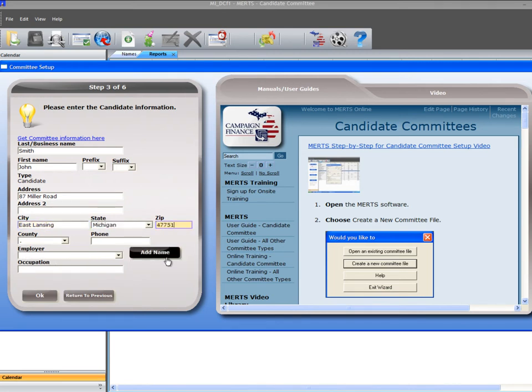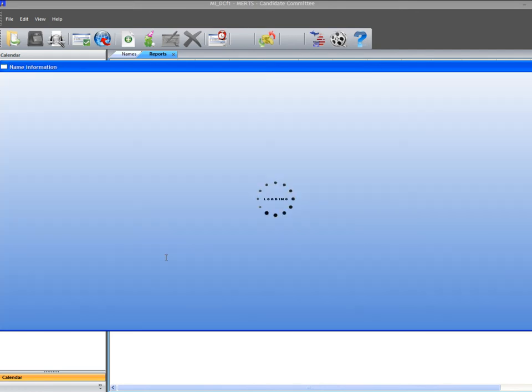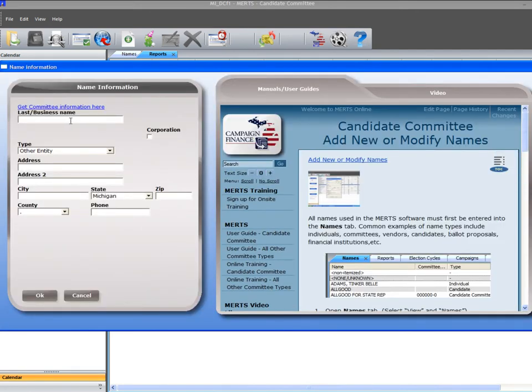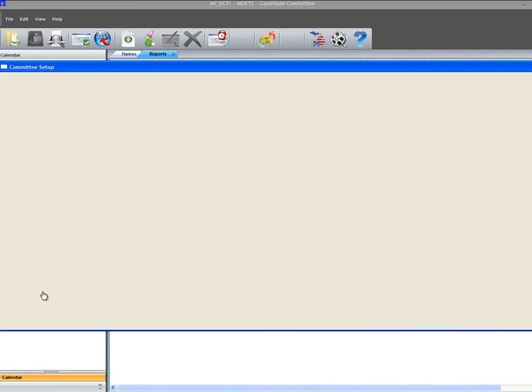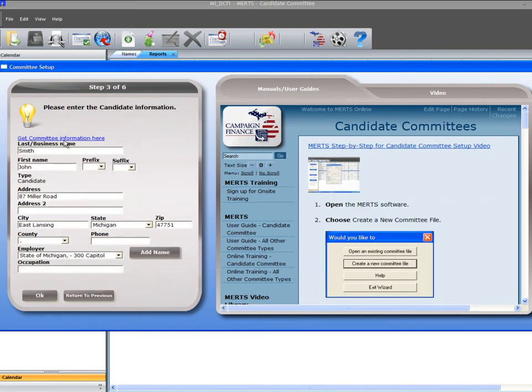To add the name of the candidate's employer, select the Add Name button to open a new name information screen. Enter the employer's name in the last/business name field. The type will default to Other Entity. Next, add the employer address information. Select OK to accept the new entry and to return to the candidate's name information. You will now see the name of the employer in the Employer section. Add the occupation and select OK to save and continue.